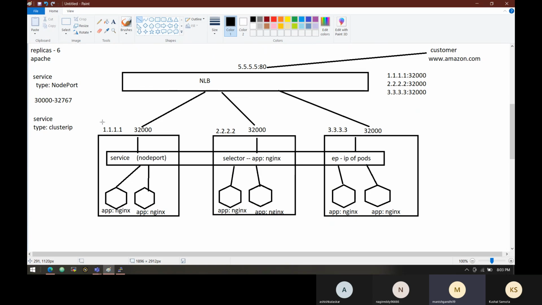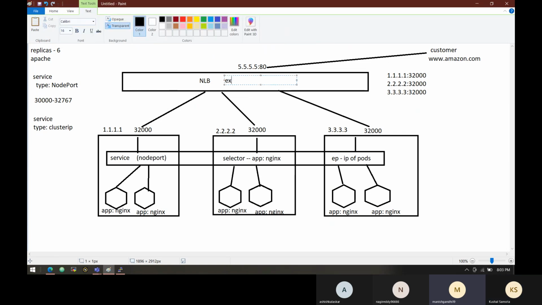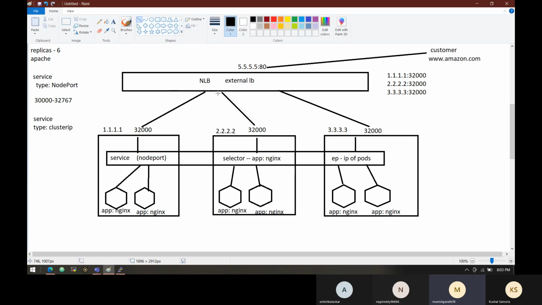So where you have mentioned NLB, what is that? Network load balancer. So this is the external load balancer, right? Yes. So we will configure this in the configuration of the external load balancer. I will do some configuration so that my traffic coming on 5.5.5.5:80 should be sent to port number 32,000 on the worker node IP address. So I need to do the entry for all the worker nodes, is it? No, that is not needed.